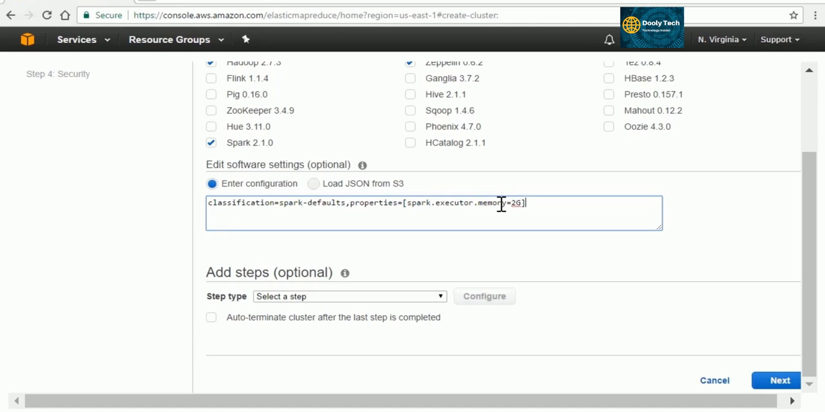If I were to go ahead and finish configuring and creating this cluster with that in place, it would have an explicit executor memory size of 2 gigabytes.